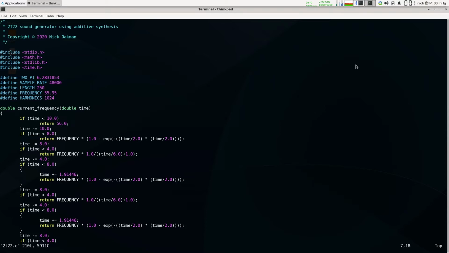It's a C program. We have to include our header files. Standard input output, that is for writing to a file. Math is for the sine function and the exponential function. Standard lib, I think that's just for the random function that I'm using a little later, and then time, that's for seeding the random function.